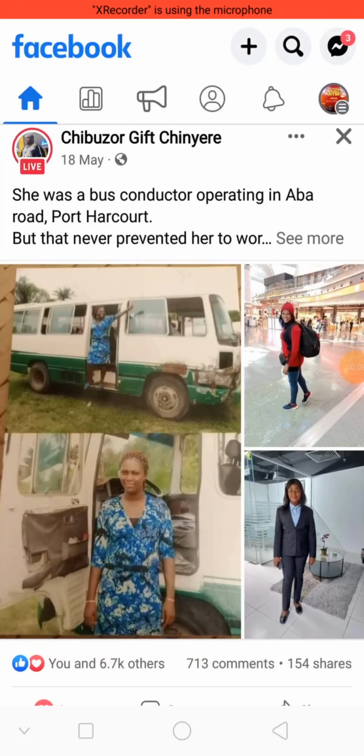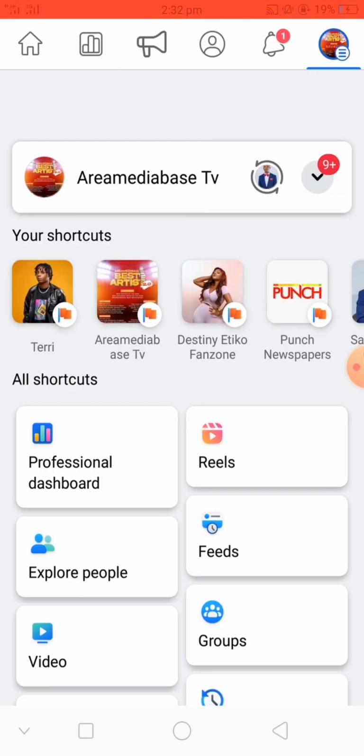So in this video I'm going to show you how to remove someone as maybe an admin, a moderator or editor on your page. So here is your Facebook page. What to do is just to click on your profile icon at the top here. As you can see, when you click on it, it will now bring out these options for you.